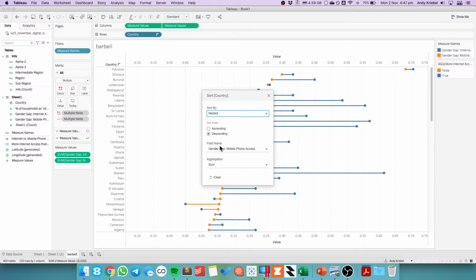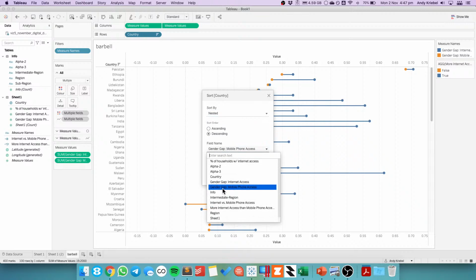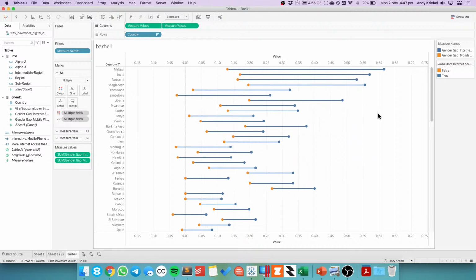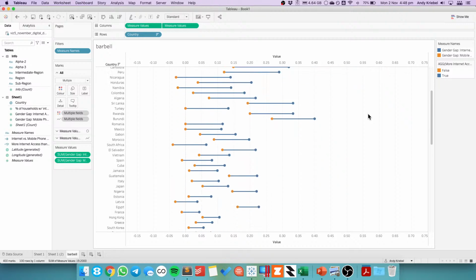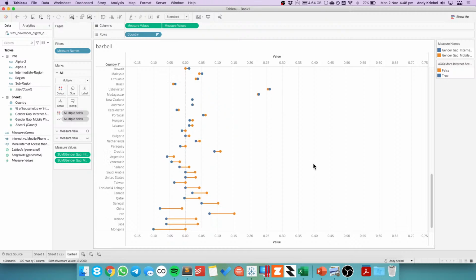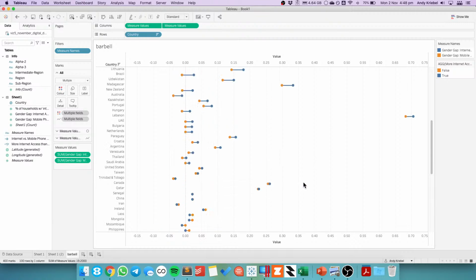Let's see, I want to do descending by the difference, mobile internet versus mobile phone, and there we go. So the wider the bar, the bigger the difference between internet access and mobile phone access, and they're sorted that way. So at the bottom, you're going to see the orange bars.